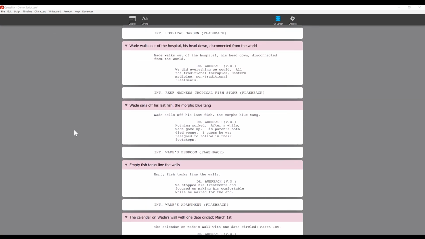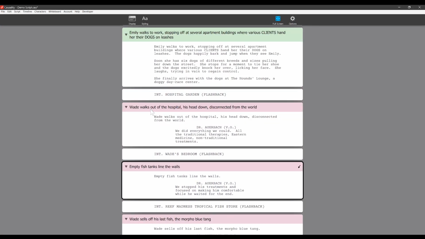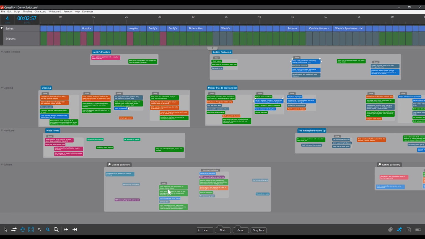Even if you go work in the script for a long time, when you come back to the whiteboard, you'll find that it was matching the script all along. There's no difference between the whiteboard and the script now. They're always in lockstep.